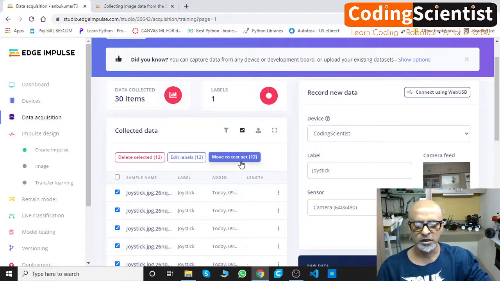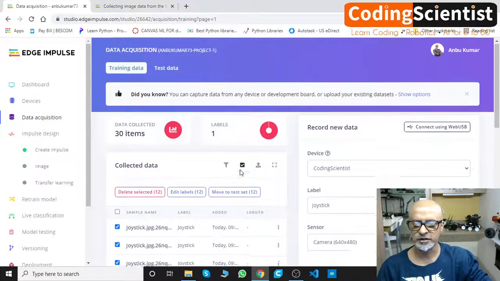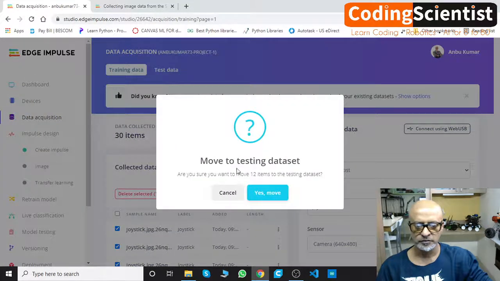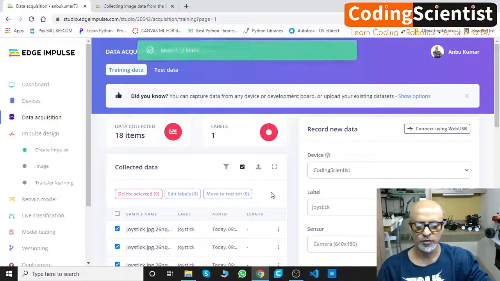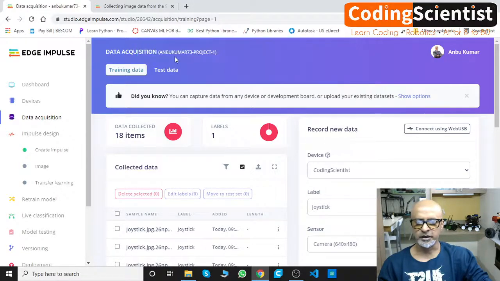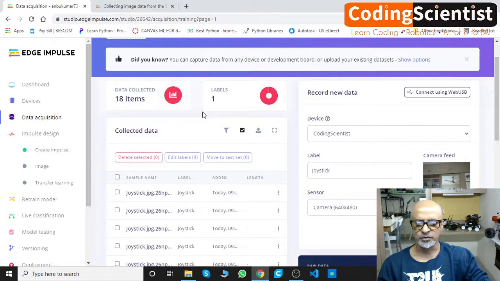Okay, we have 12 selected. Let's move to test set. It should go to test. Okay, move to test data set. Are you sure you want to move 12 items to testing data? Okay, yes, move. All right, here you can see the green move. And now let's move the rest of the things to training set.